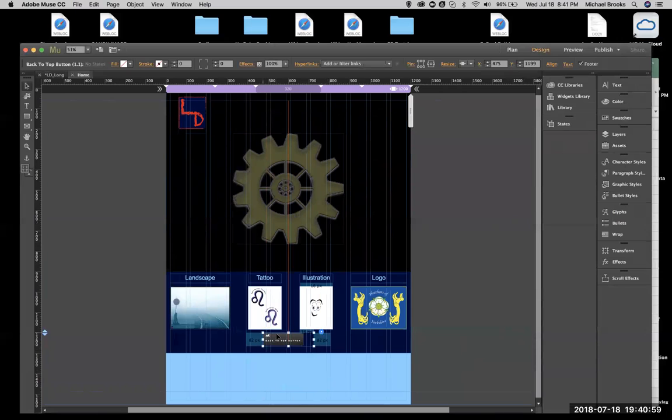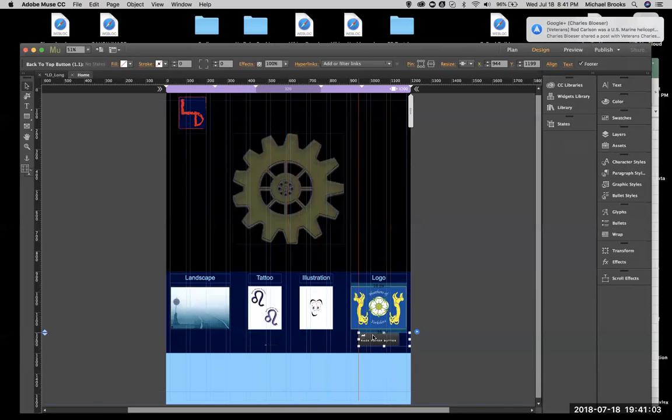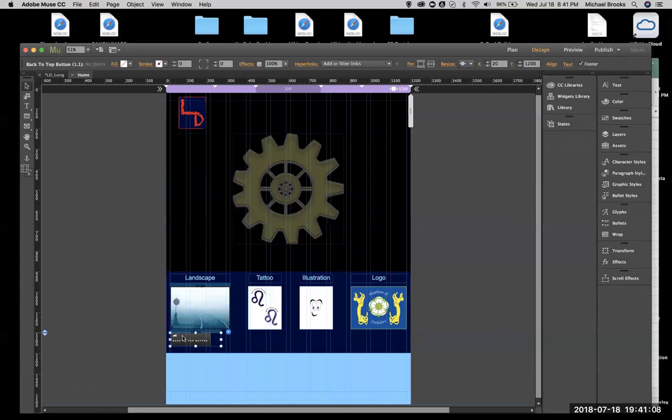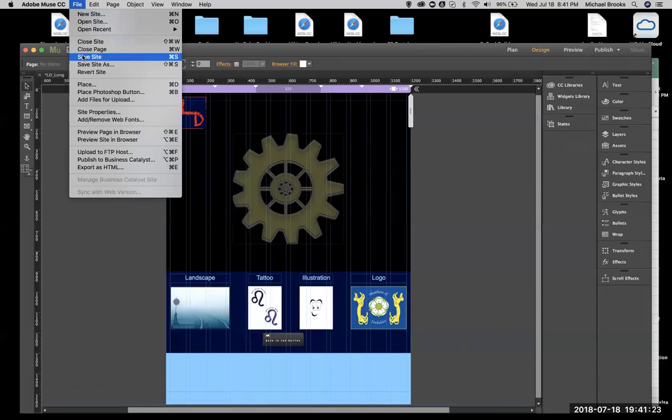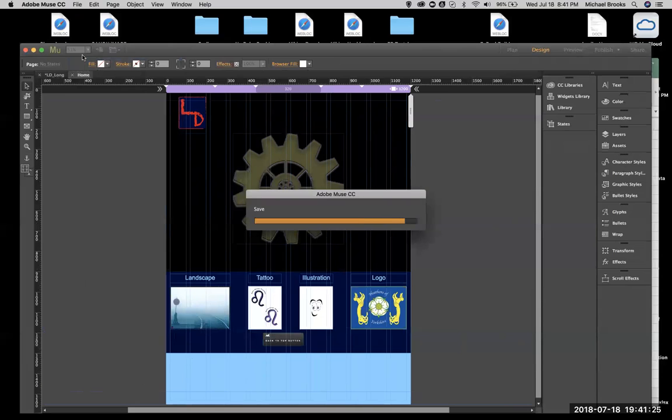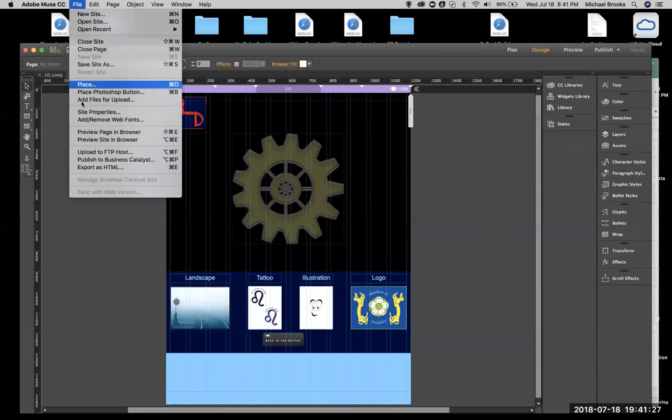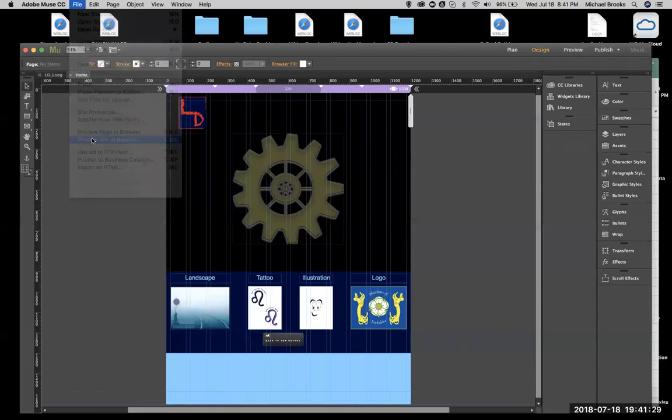Now, the way this button's done, it's putting it right over here, or we could put it there. Okay, so we're going to leave it here and let it put it in the middle on purpose. Now, so we're going to save this and preview site in browser.